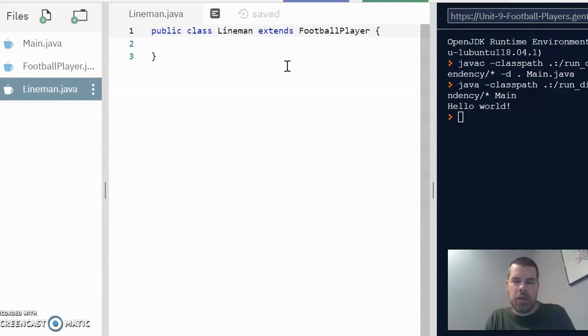And since a lineman is a football player, they automatically inherit the properties of a football player. So we are not going to retype all those properties in this class. All right. So right now, all this is going to be is just an empty class, because we don't need to put all those properties in here again.